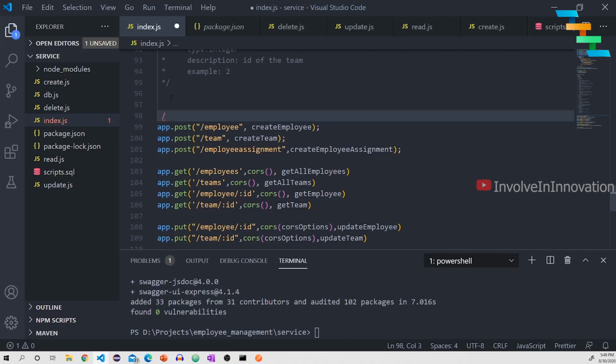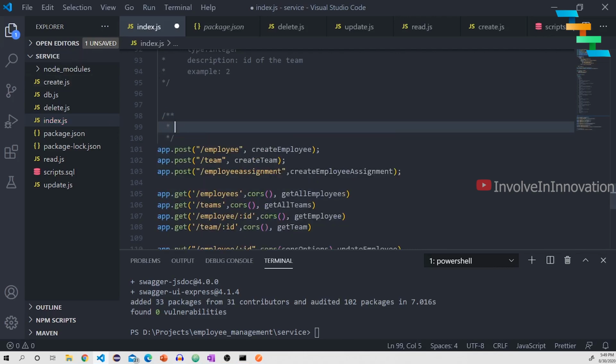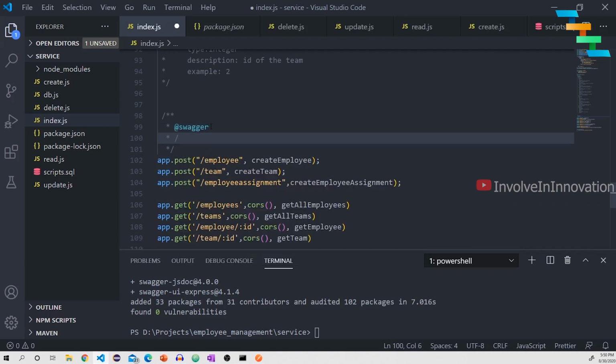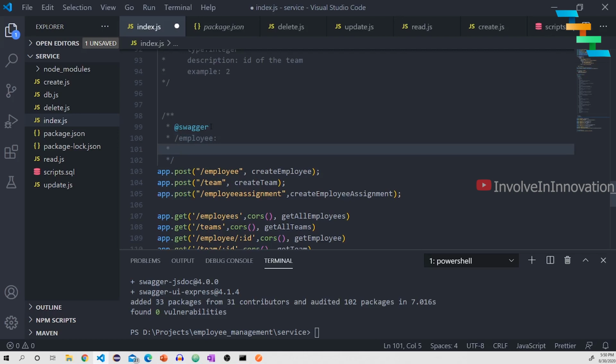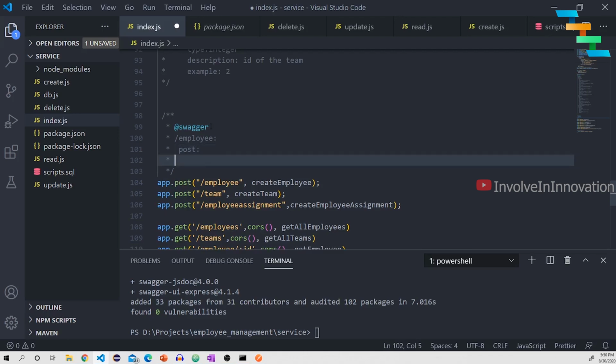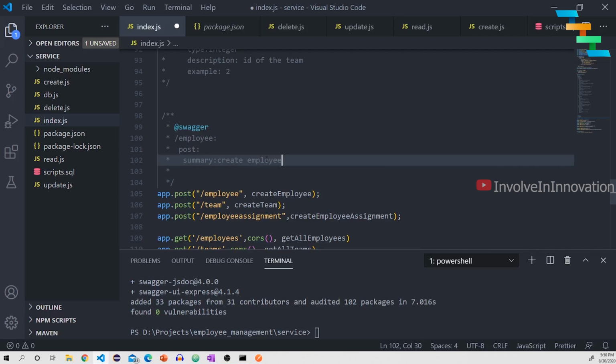First we will try to create the definition for our create employee in Swagger. Here this is a post method, so I am just defining it as post, and then the summary is like create employee. You can even have summary and description also. Description: create employee for the organization. Okay.